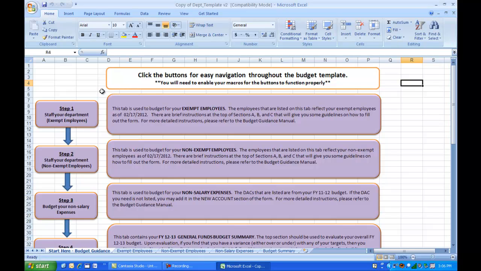The first page that you will see is the Budget Guidance page. This tab is a resource to help you as you work your way through the budget form. Included on this tab are instructions to use throughout each step of the process, as well as quick links to take you to each tab in the worksheet.